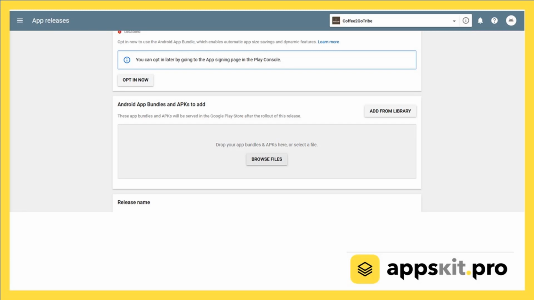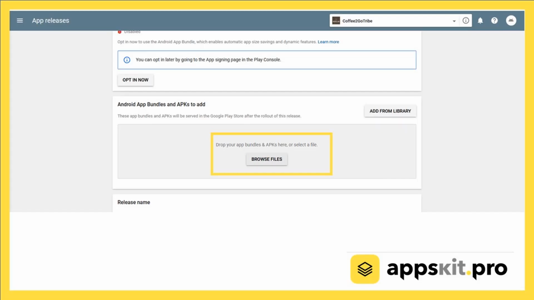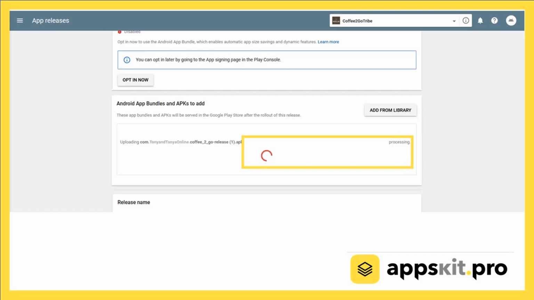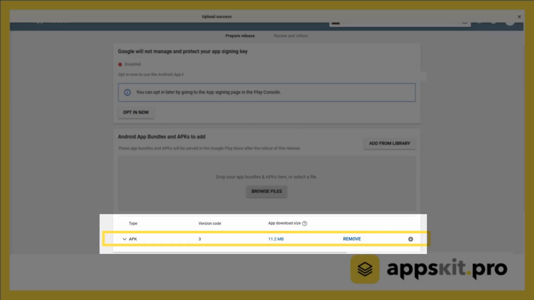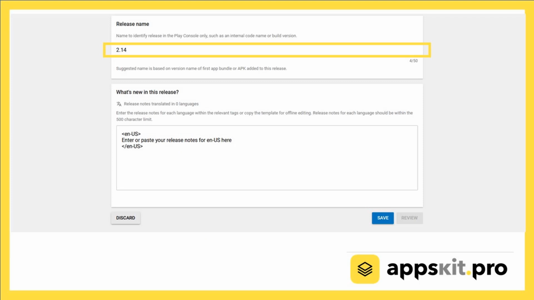On this next page now that you've opted out, you're going to browse to your files and upload that APK file that you've used before. The system will say it's gone away and is processing it, and then when it's done you can see that the file is now on your list here. So with the APK file uploaded, now just scroll down the page and you'll come now to the release name.